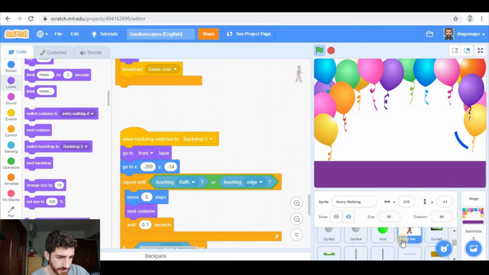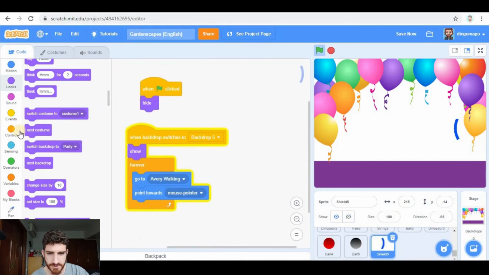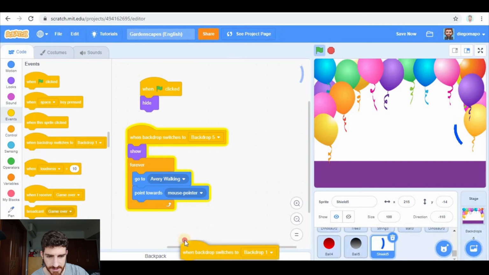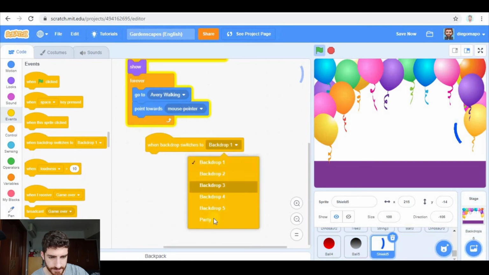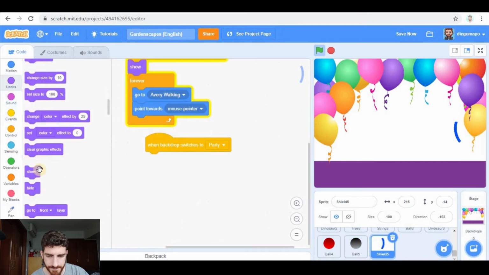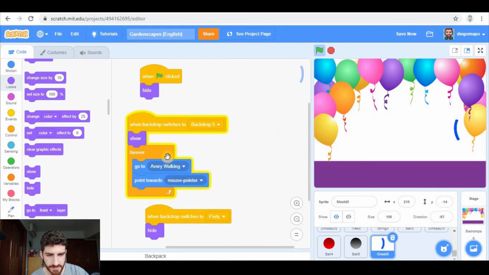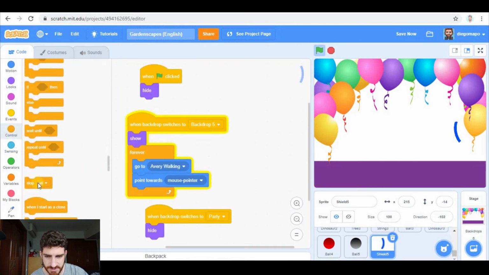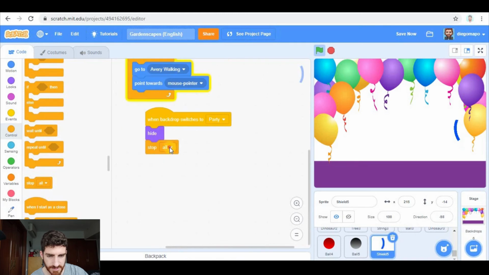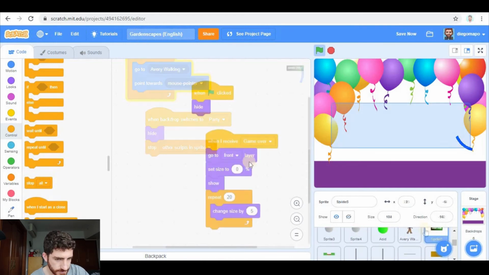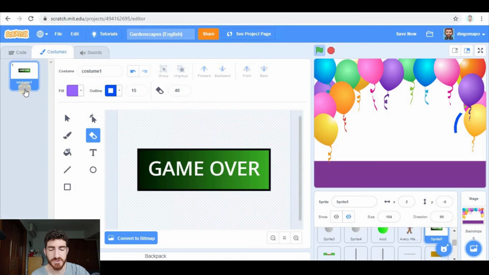Now we have to hide this as well. So when backdrop switches to party, hide. And we can also stop this script using this. Stop other scripts in Sprite. And well, before we try it, I'm going to add sounds to this game over, and I'm also gonna create a you won message. So let's duplicate.